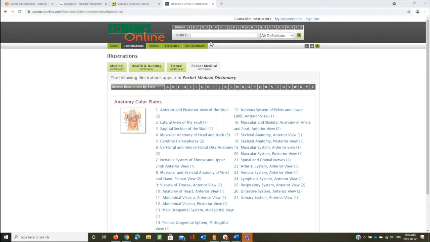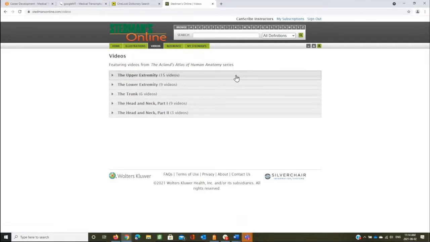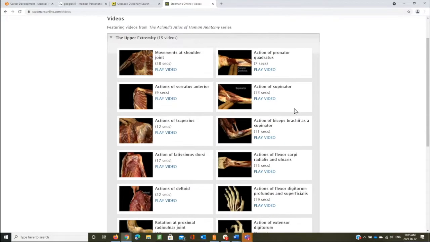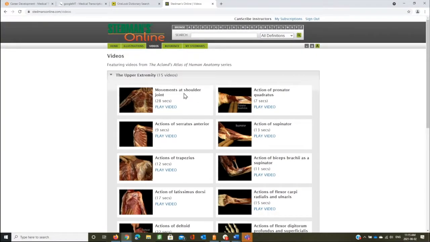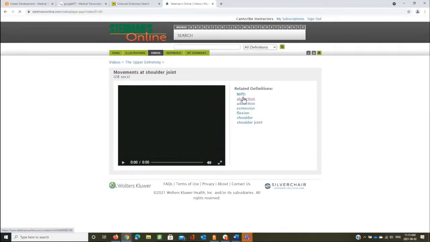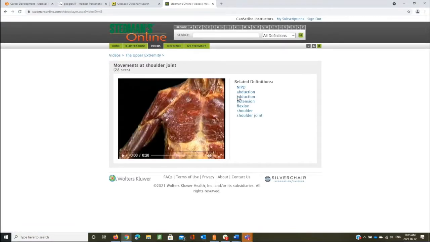Okay. So videos are also fun to watch if you are looking for a more detailed explanation of something that's not quite hitting home with what we have in the course. They're fairly graphic. I'm going to show you one here. It's the movements at the shoulder joint. You can click on any of them, and as you can see, it also has related definitions. You can click on any of these definitions to find out abduction versus adduction.